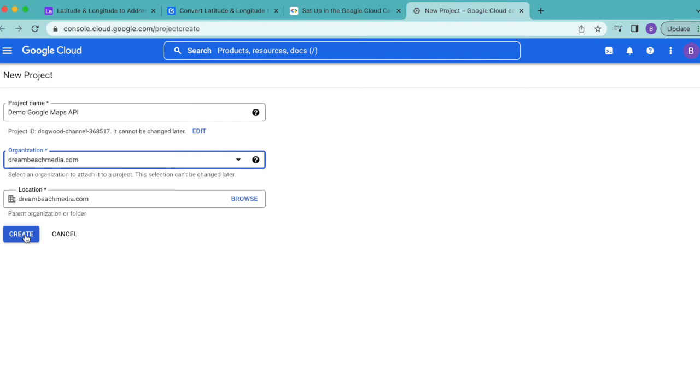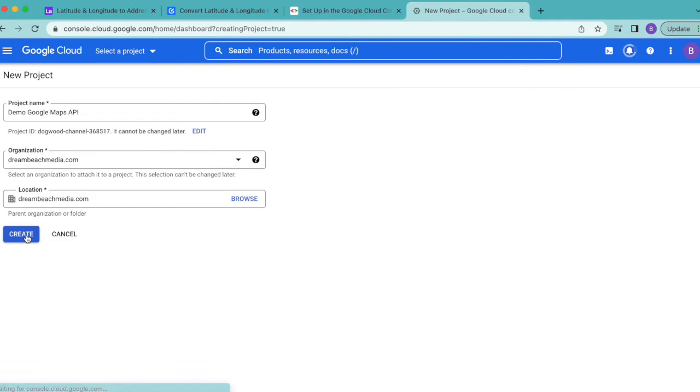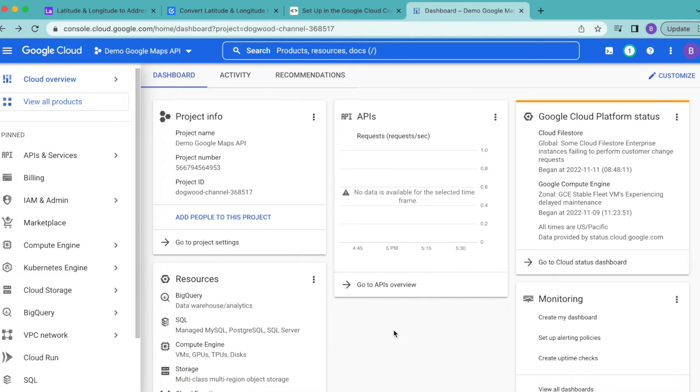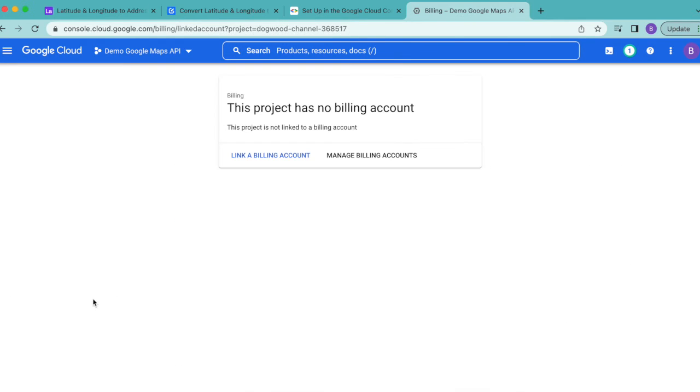You may still need to add your billing information, but you can follow the instructions on this page if you are being prompted to do so. Then you can select create, and this will bring you to the following page where we're now looking at the project that we've just created. Now you can go to the billing option here if you still need to add your billing information. This is where you can link a billing account if you haven't yet done so.